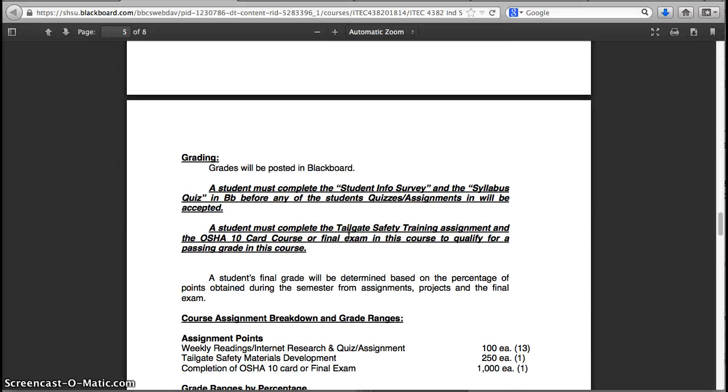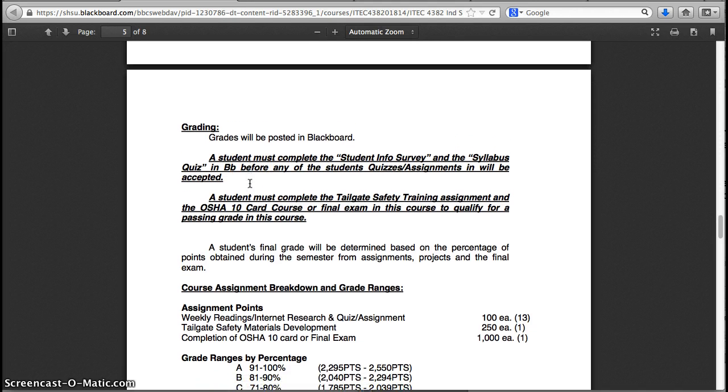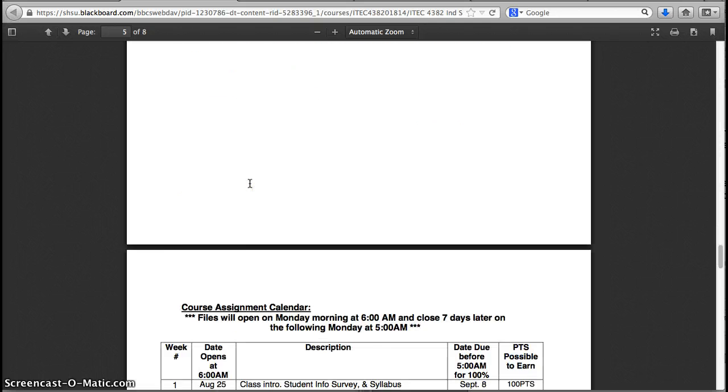Your grade breakdown is here. You'll have weekly quizzes for 100 points each, 13 of them. You'll have the tailgate safety development, 250 points, and the OSHA card final exam is 1,000 points. You must complete the student survey and you must complete the syllabus quiz. I will show you what those are in just a second. And so you're going to have to go through and do this.